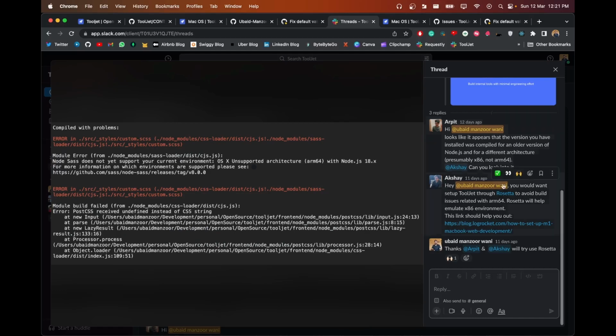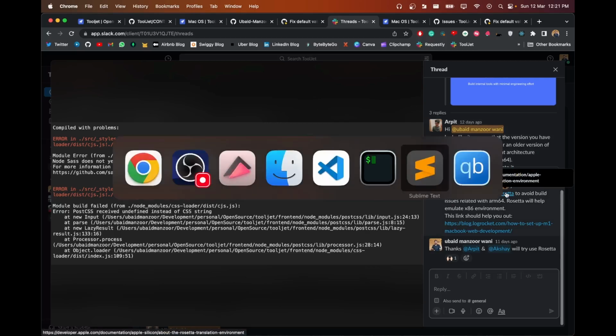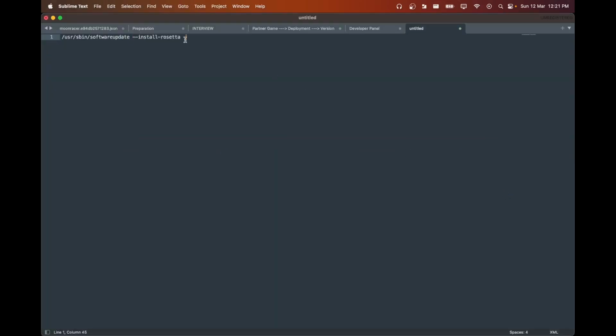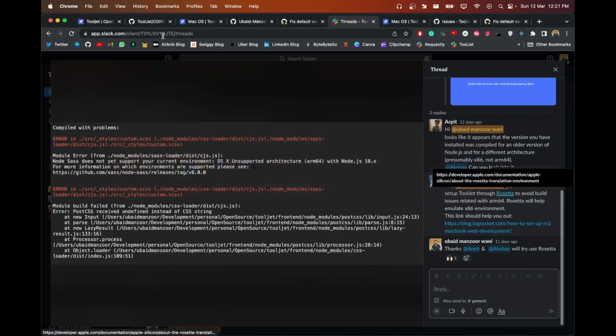M1 Mac. So we have to install something called Browser. To do that, I figured out, okay, I found there's a command, actually this one. You simply have to install it in your laptop, and then it will automatically work. I will share this command into the terminal, right? If you are looking forward to contribute to ToolJet also.